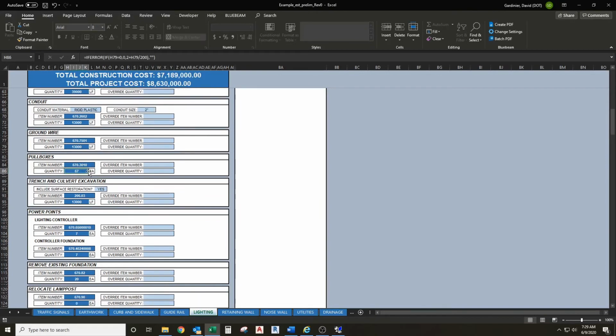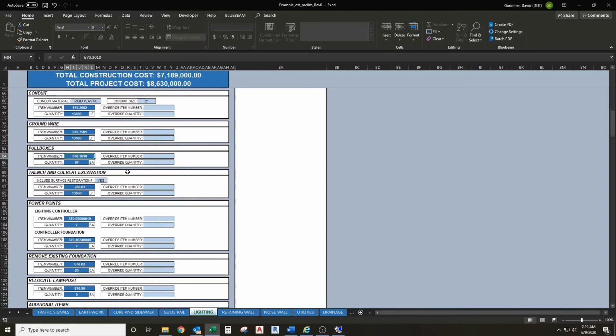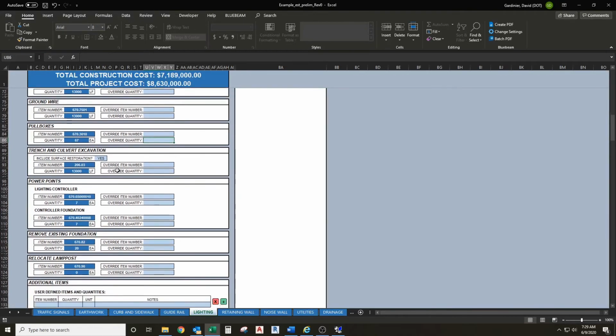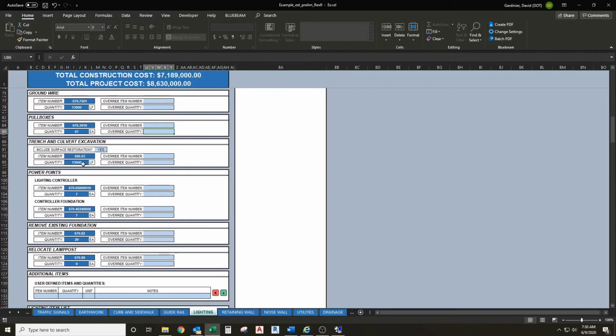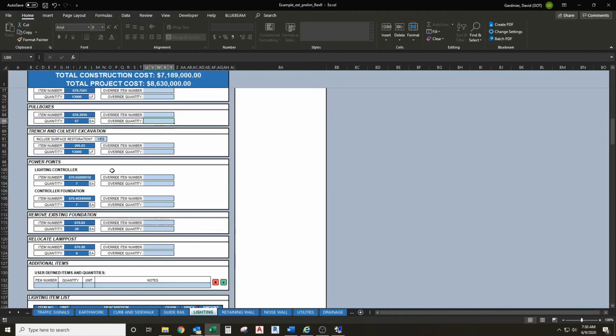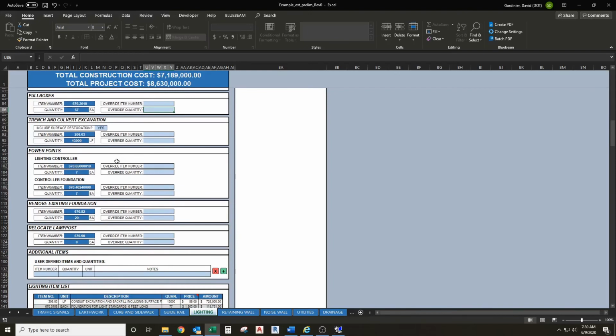Pull boxes here just assumes you have a minimum of 2 and then 1 every 200 feet. You can change your item number if you want to use a different size pull box. You can override it over here, and a quantity as well. Then we have trench and culvert excavation. Include surface restoration, by default is yes. Has your item number, which you can override. You can override the quantity. This is also based on the calculated length of the conduit.